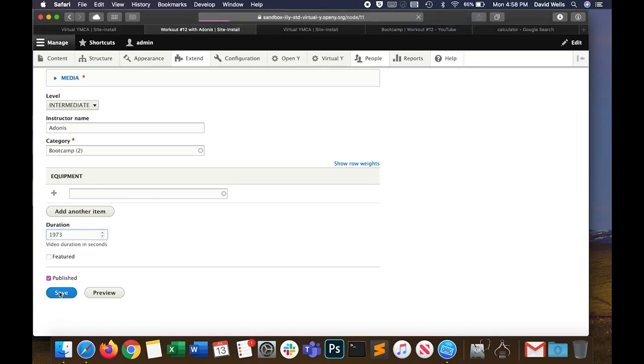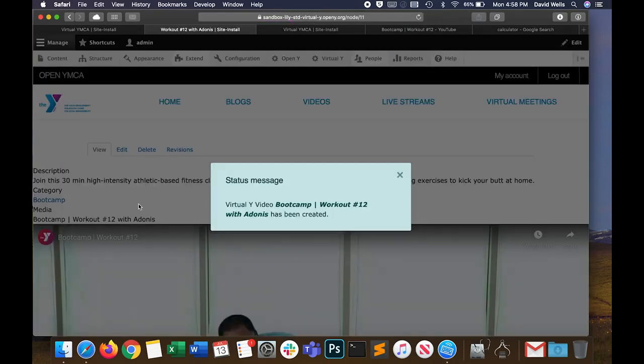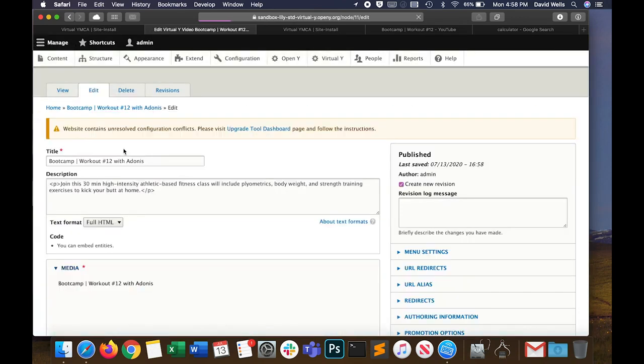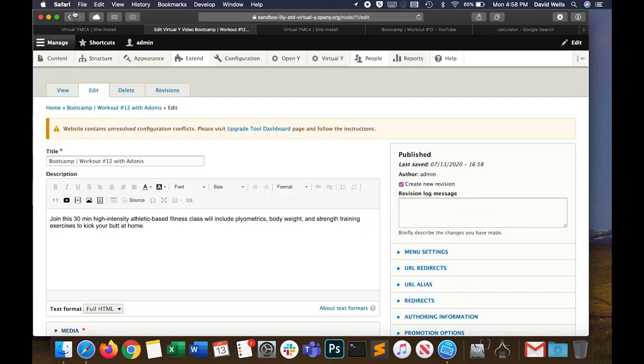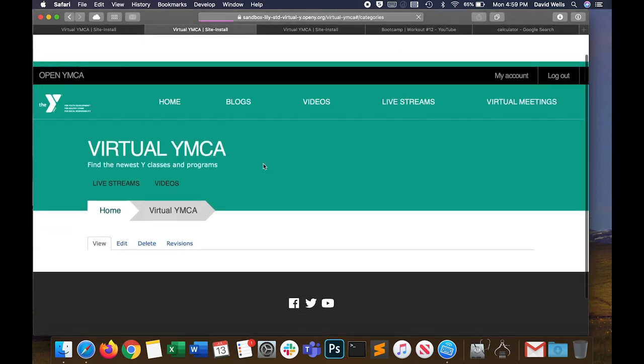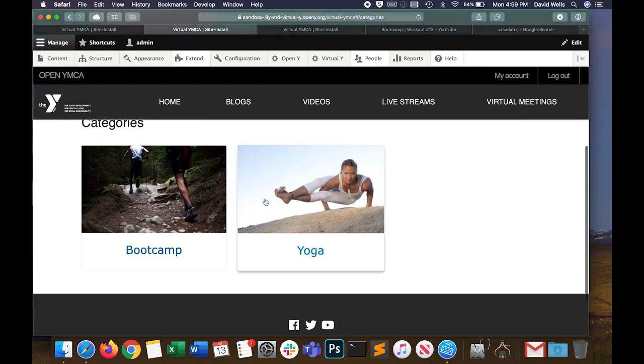This is going to take you to a page where you can review your information. And if you need to edit it again, you can click on the blue Edit tab and make changes in here. Now, if you want to see what your video looks like to the consumer, you can go to the Videos navigation in here in your Virtual Y environment and get to this page.